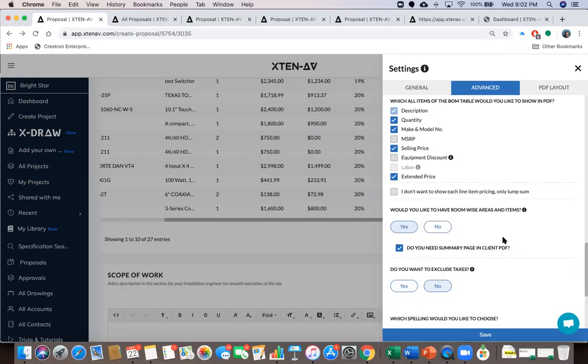Now coming on to the next items. Again, this is a new thing which we have added. Would you like to have room-wise areas and items? As I showed you, there are different rooms, an oyster room and a coral room. So in my customer PDF, I can give separate prices for each room. So this option is for that. I want to show the customer how much each room is going to cost. And if you need a summary before the cost of each room, you can have a summary as well, where you will have all the items, and then you will have room wise details. So that's something which is going to be there.